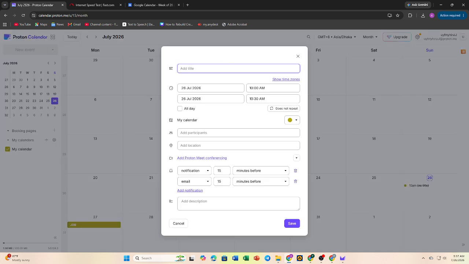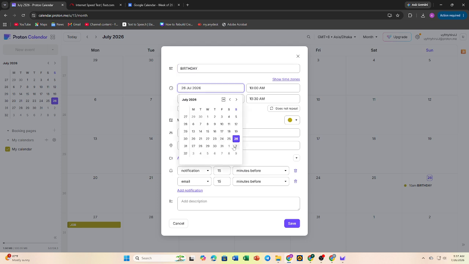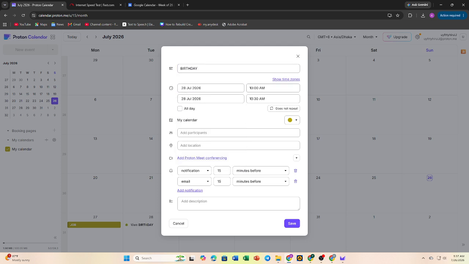Next, enter the event details. Add a title, choose the event date, set the start and end times, and include a location or description if needed. Make sure all the basic information is correct before setting the event to repeat.